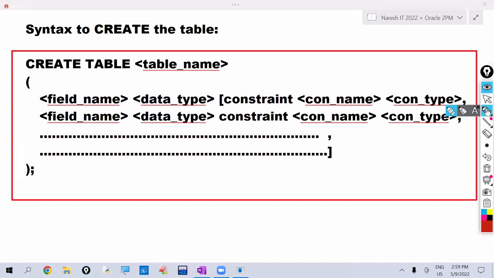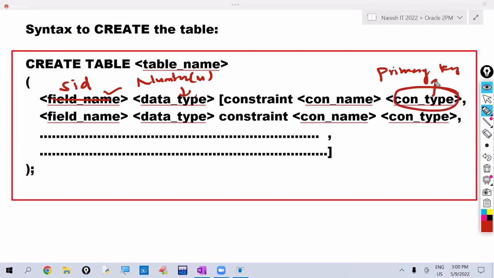So you already know how to use the data types. Just like in the previous examples, we have given SID. SID is what? Field name. Number is what? Data type. We are giving primary key here. Primary key is what? Constraint type. But till now, we didn't give any constraint name. So this topic we are discussing now: constraint names. How can we give the constraint names? This part we are discussing.